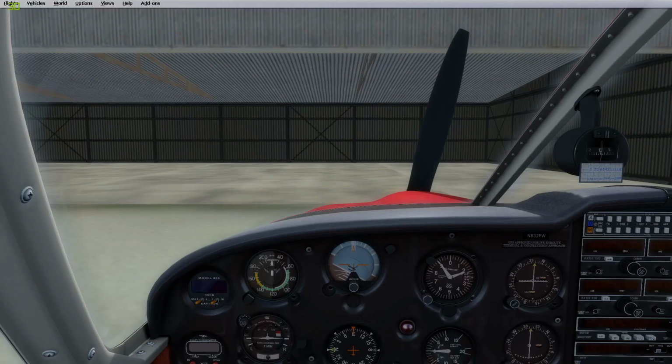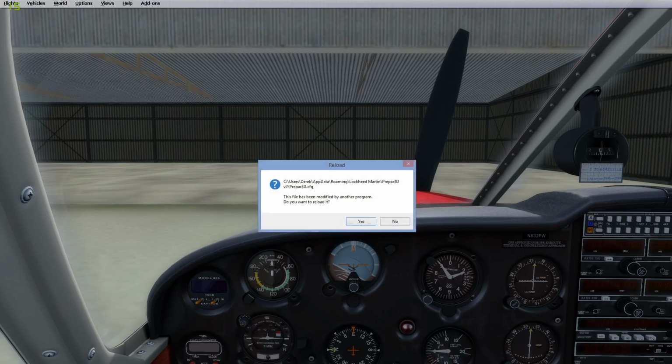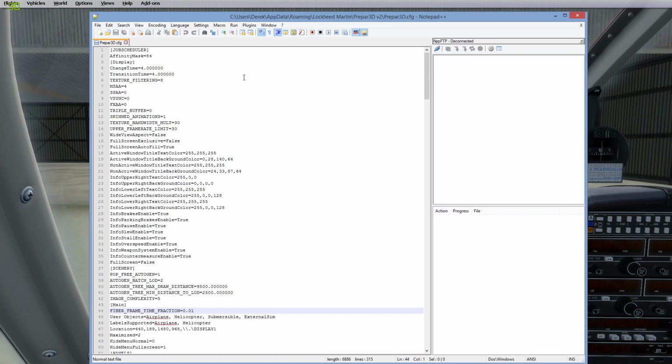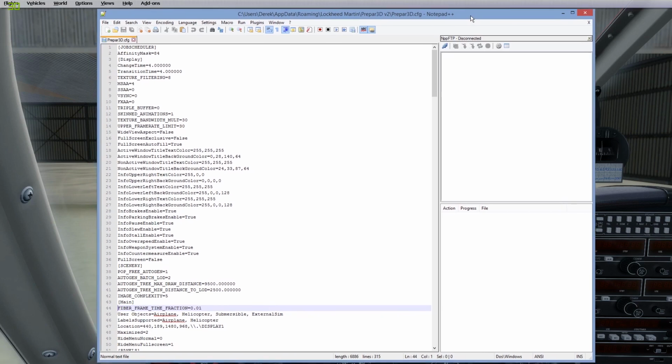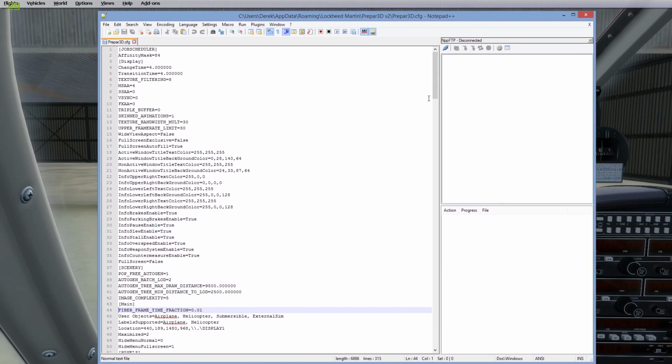There is also, of course, the P3D config file. Let's have a look. Yes, I'll reload. So it's in the snappily titled C:\Users\[your username here]\AppData\Roaming\Lockheed Martin\Prepar3D\Prepar3D.cfg. I do wish they'd find an easier way to locate and name these files. Anyway, everything in here is the default.